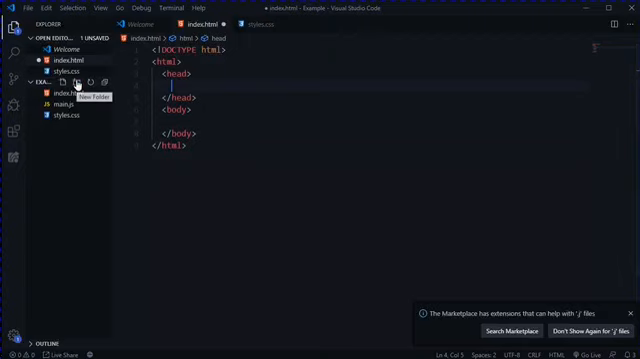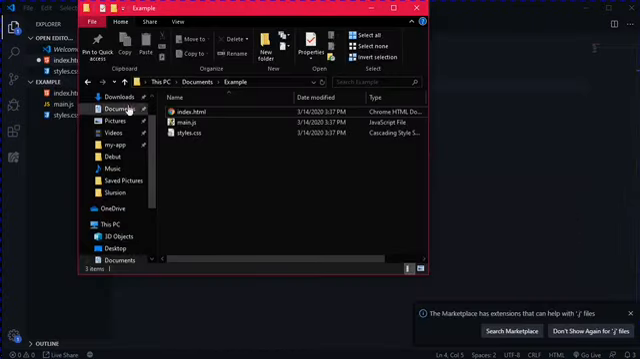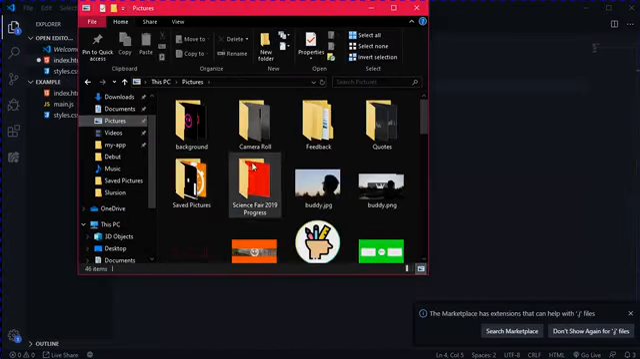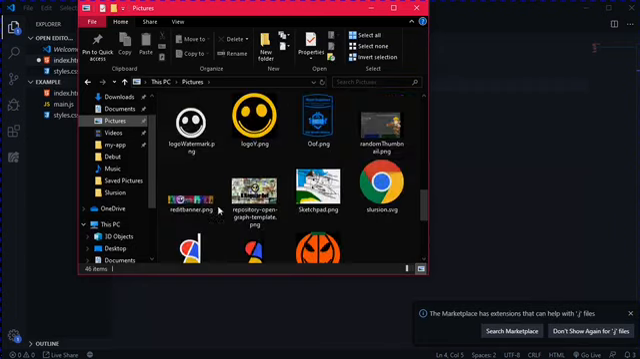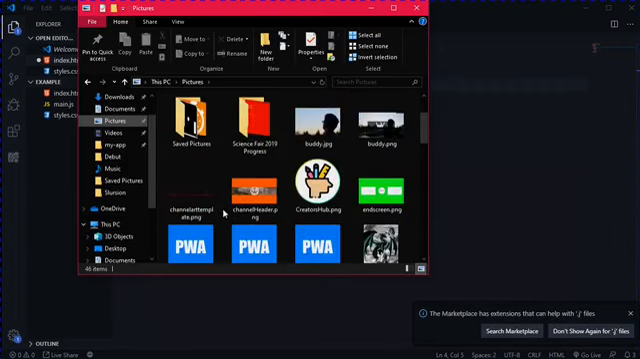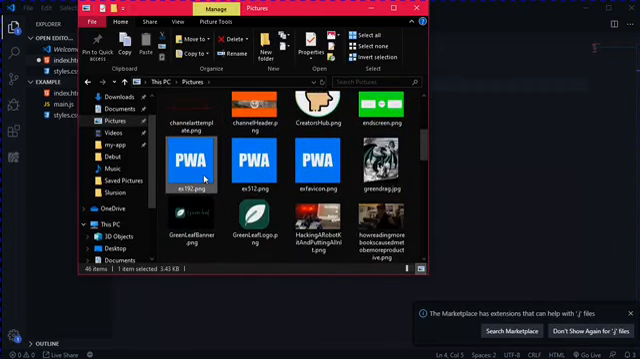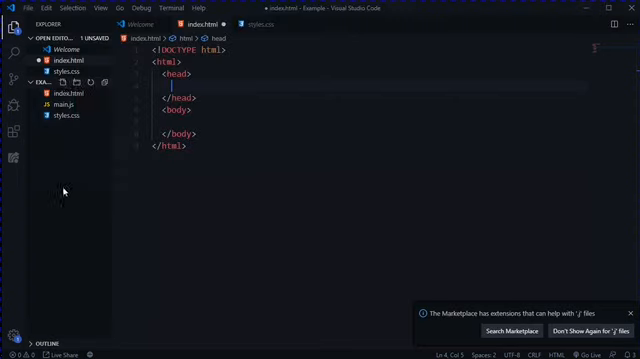Now we've also got to add in some existing files. So we're going to go into pictures, and I already created these. We've got a 192 logo, 192 by 192, 512 by 512, and a favicon which is 300 by 300. So we're just going to add those in. And the first thing we're going to do is title, and we're going to write PWA.